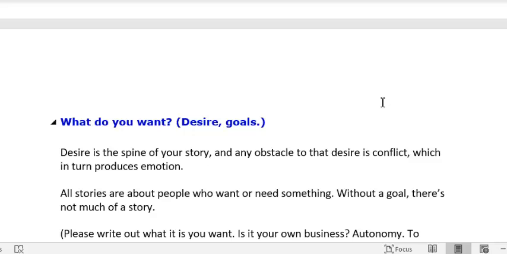So then you've got to say, okay, what is it you want? Once you've decided those, okay, what are your desires? What's your goal? Desire is the spine of your story, and any obstacle to that desire is conflict. And you have to be unreasonable about getting the result that you want. This all in turn produces emotion, and really with your story, you're in the emotional delivery business. All stories are about people wanting or needing something. Without a goal, there's not much of a story.